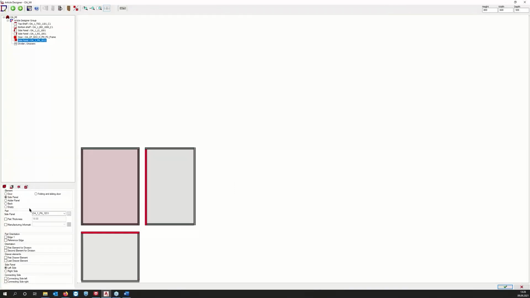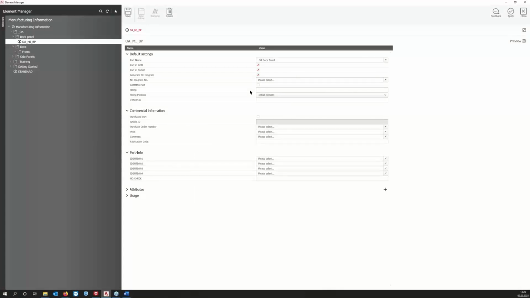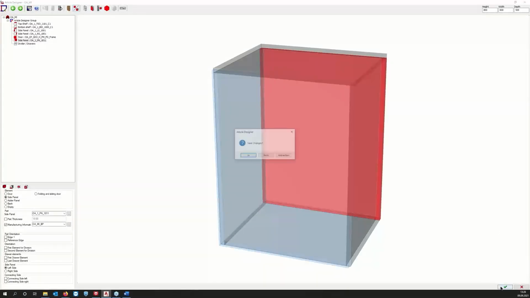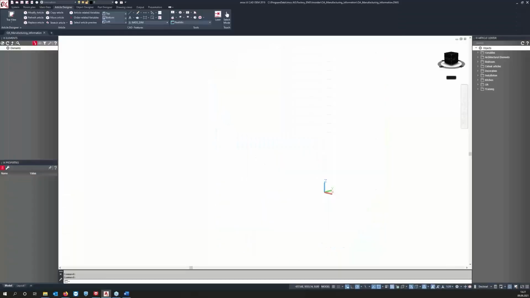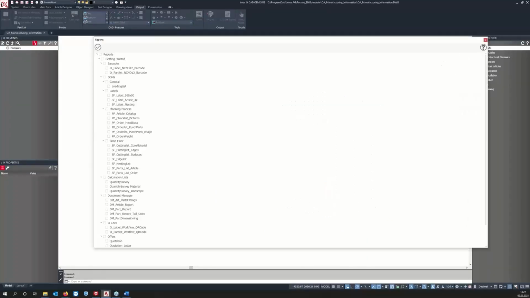And now the third step is that we activate the checkbox manufacturing information. Then we have the possibility to switch to the element manager. And here we also could insert the manufacturing information, which is Online Academy back panel. Then we save our article last time. And again, the order. And now last time the output, part list.